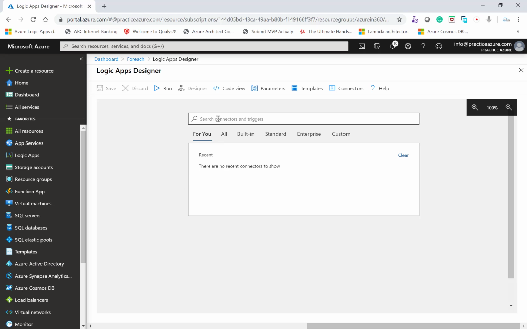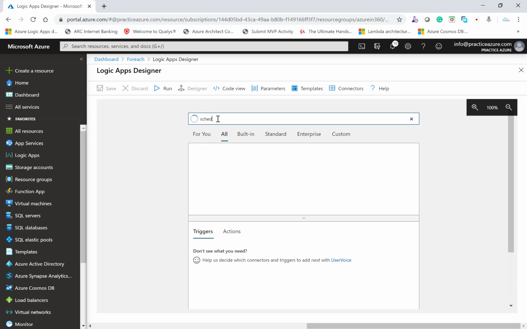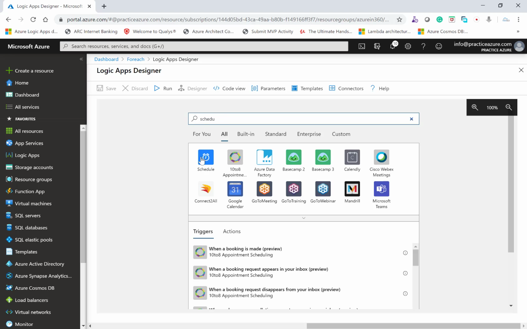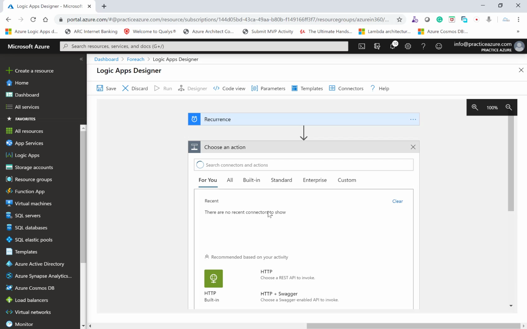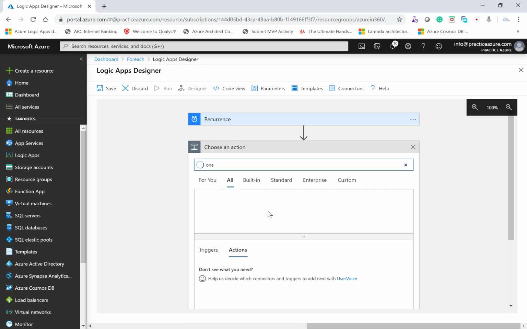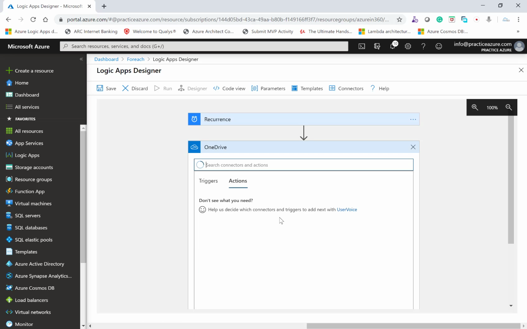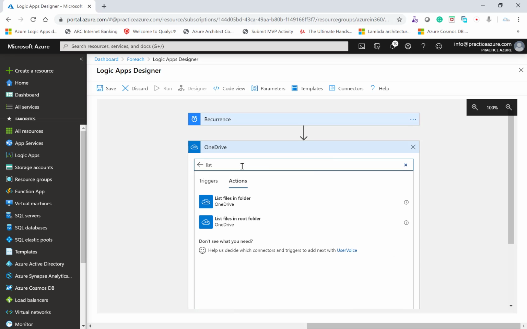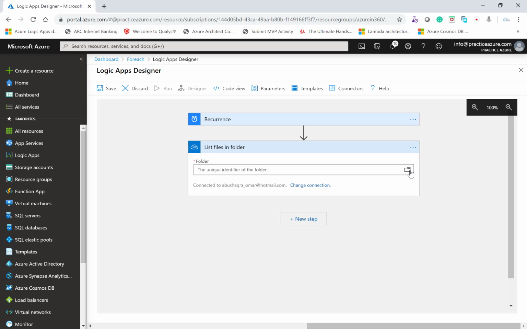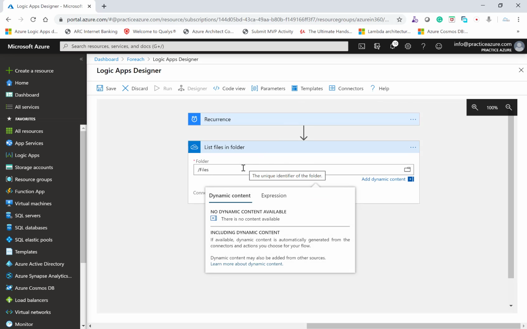So I will start triggering the workflow by a schedule trigger. For the next step, I will connect to OneDrive. I will select the action list files in folder. First, I have to choose the main folder, which will have all the files. It's under the root, the files folder.